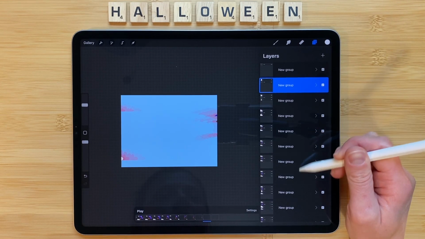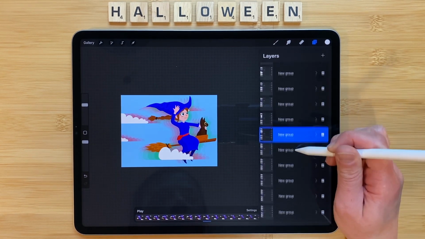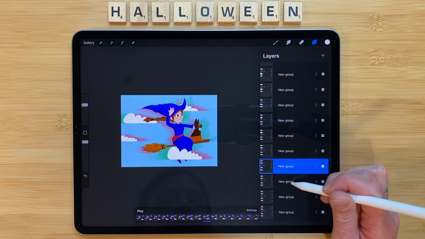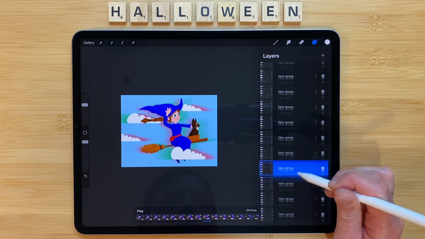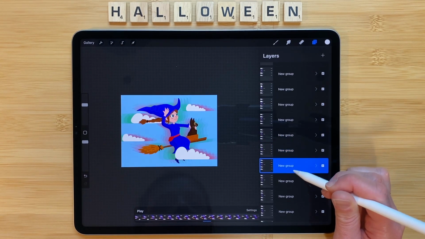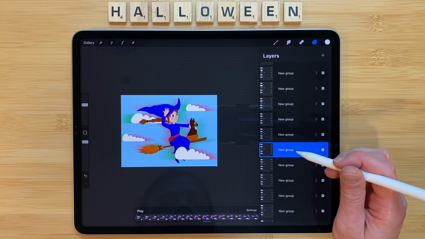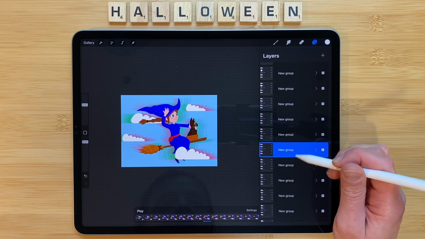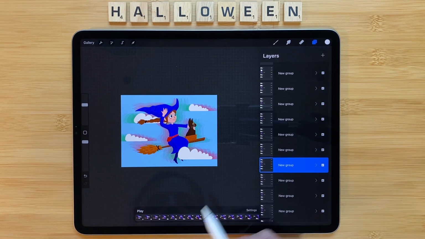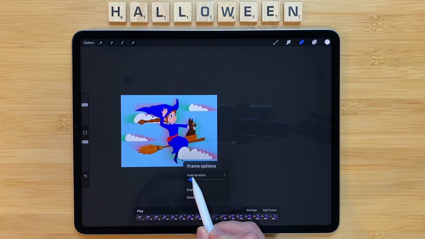Click on the layers panel and find whichever one of yours you would like to hold or pause in place for a few seconds. So for mine, it's probably one of these. Maybe the first one actually. So go ahead and find the blue highlight here at the bottom, tap on it, tap it again, and bring the hold duration up 1 or 2.